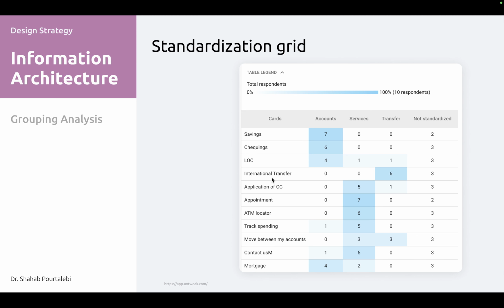Okay, and this is great. Like international transfer, 6 users place this card under transfer, which makes sense, but 3 of them place international transfer under some other made up or custom category.